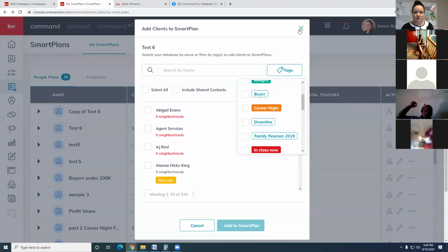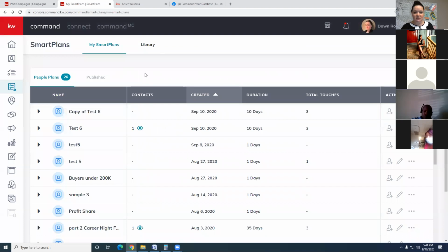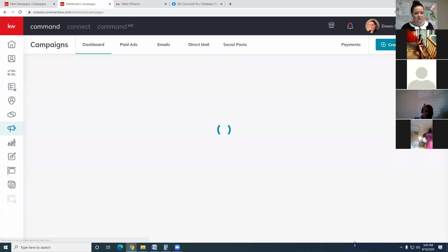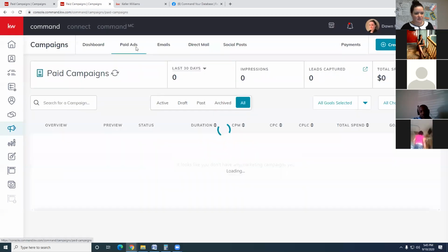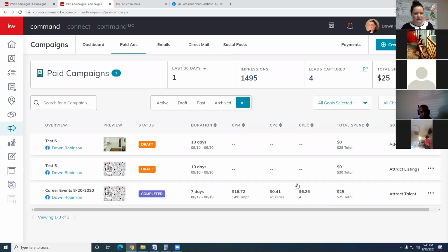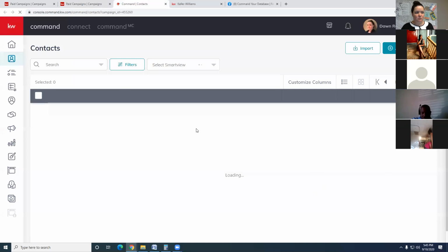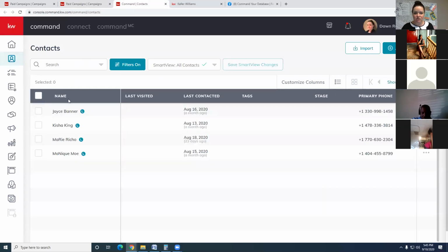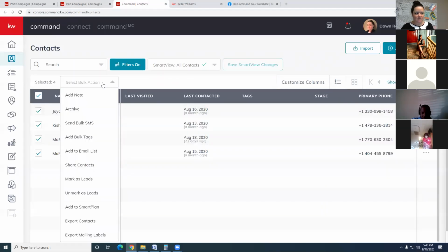And like we said a minute ago, if you're using the campaigns to gather the leads, then you could just go directly from that campaign information, click on the people that gave their Facebook information, select them and add them to the smart plan right here as well.